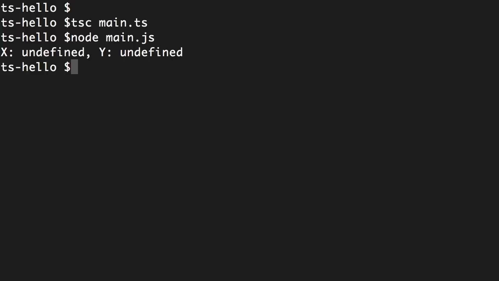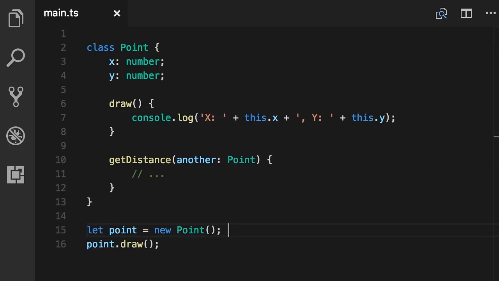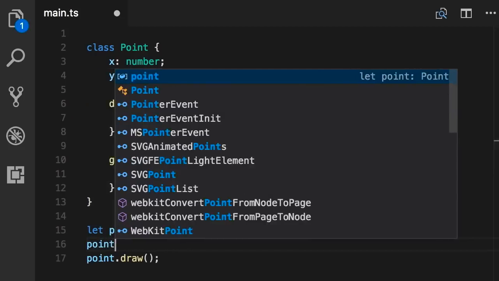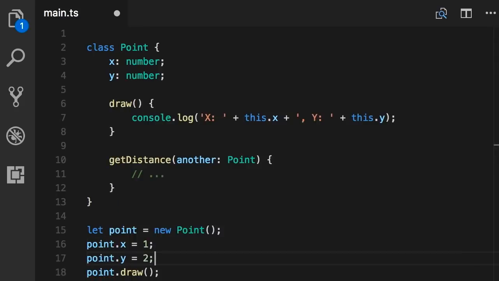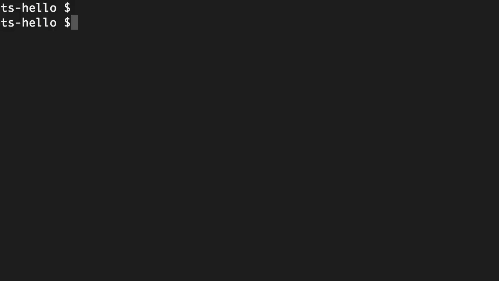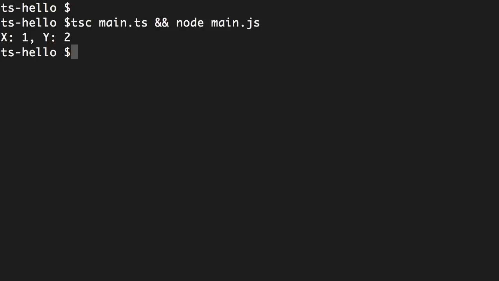don't have a value because by default, they are undefined. So we can get back here and set point.x to, let's say 1, and point.y to 2. Now back in the terminal, tsc main.ts. I actually made a mistake earlier. So instead of this pipe operator, we need to use double ampersand on Mac. I don't know the Windows equivalent. So with this, we can combine multiple commands. So node main.js. All right, beautiful. x is 1 and y is 2.